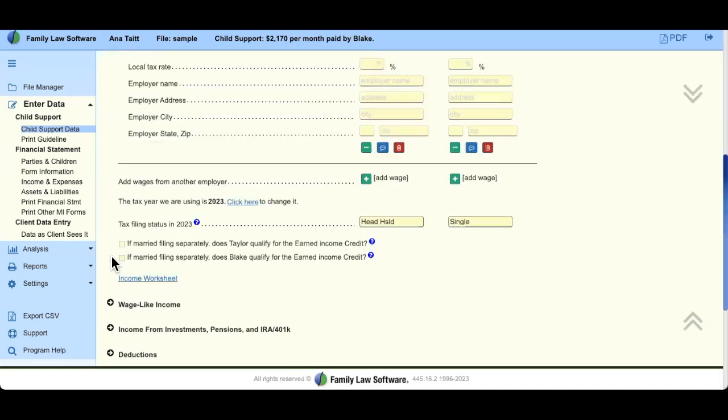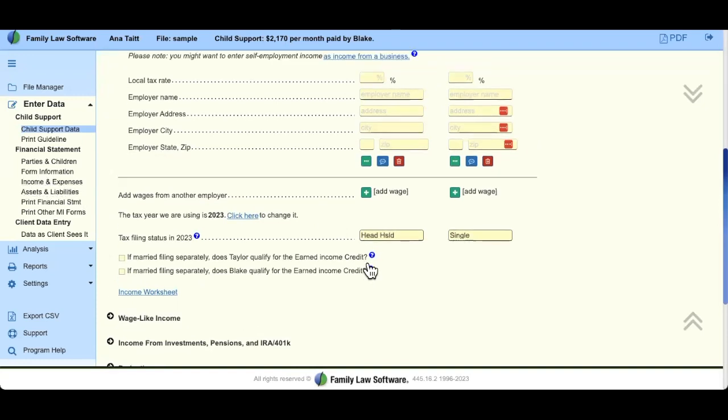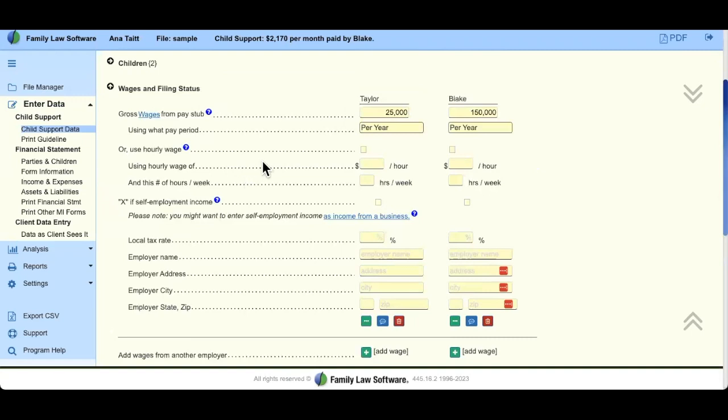So again, if you already did a financial statement or you've entered income and expenses over on the financial statement section, when you come here, you're going to see information is already populated, or if you're using the sample file, you'll see the exact same numbers. I have both of their incomes on an annual basis. But if your parties are reporting the information in a different way, so your client might say, well, I make $1,000 a week, I can type in 1,000 and then turn this into a weekly number.